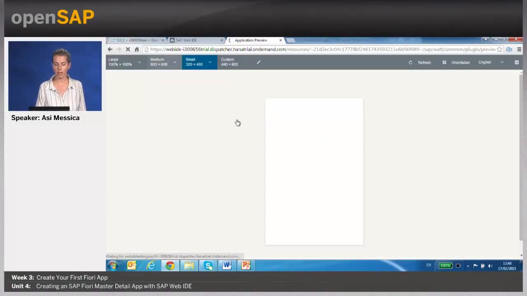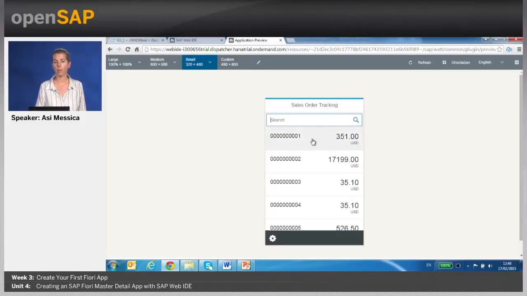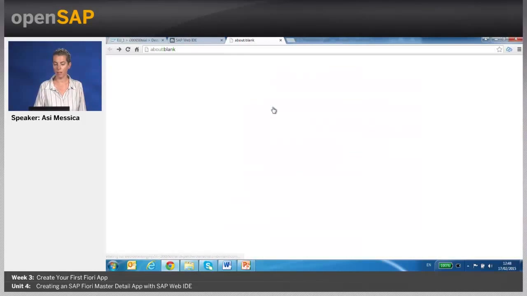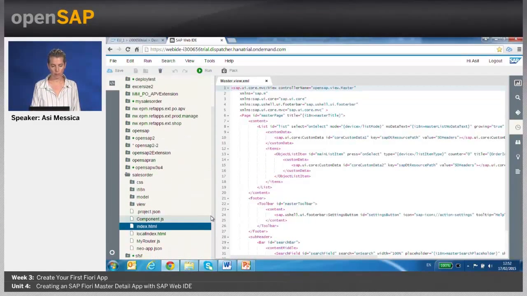So this is the SAP Web IDE preview. It actually accesses the backend system with the OData service that I defined. You can see here the information that is coming from the backend with all the fields that we defined. Okay, so this is the sales order application that was generated with the wizard, with the template, and let's look now how it looks like.